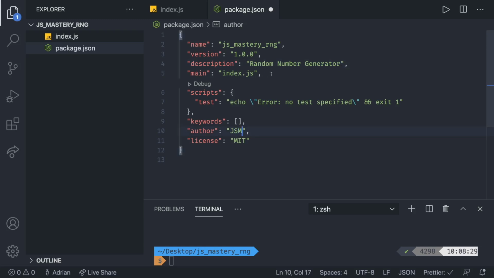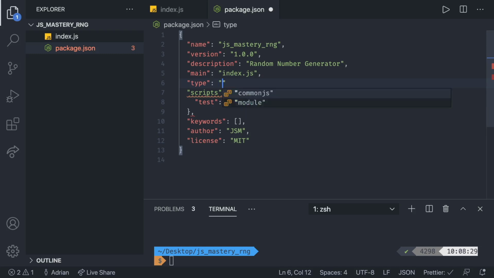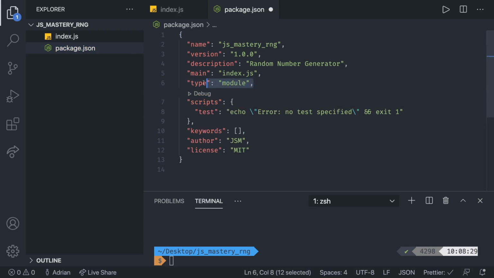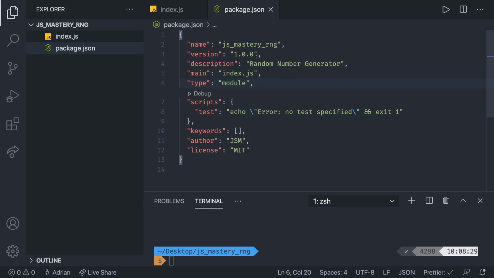And one thing we have to add if we want to use the new import and export syntax is type equal to module. This is going to allow us to use imports and exports and not the require syntax you typically use in Node. For this to work, you need to have the version of Node higher than 14. So if you don't have it, feel free to download it. We are done with package.json.